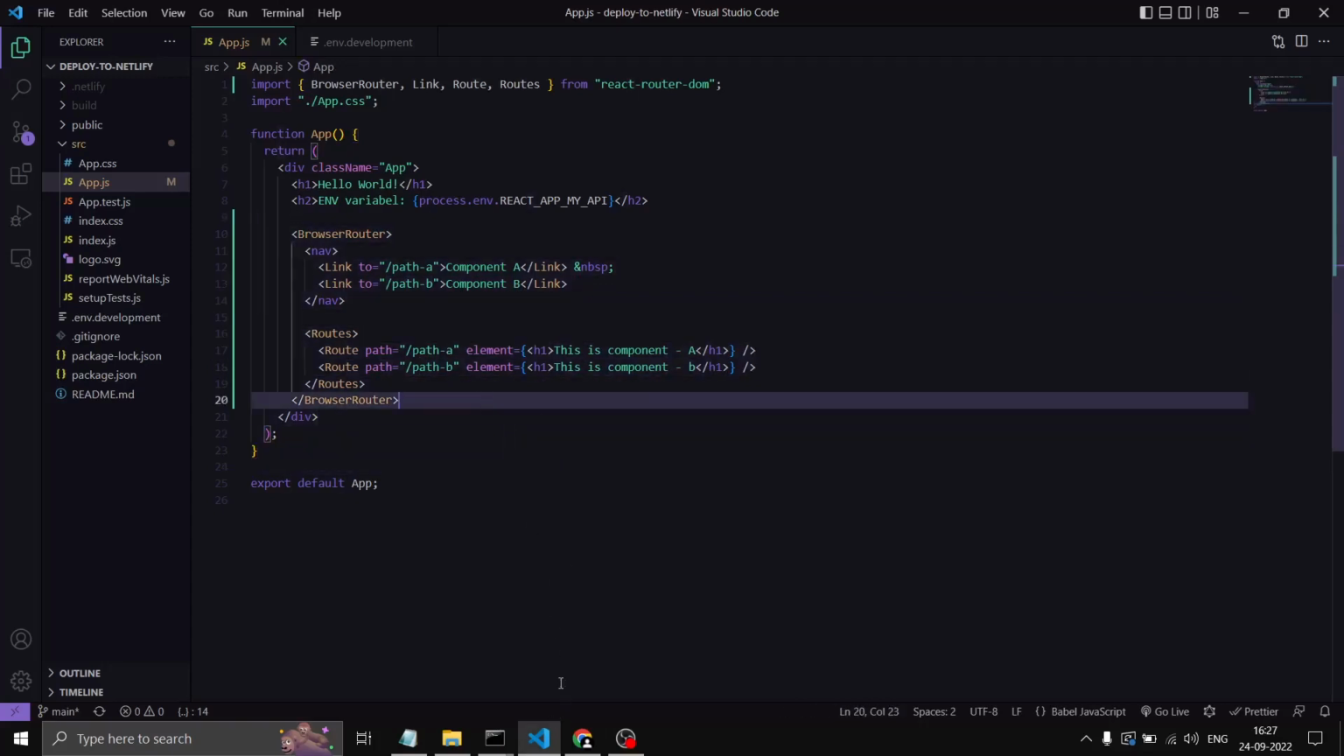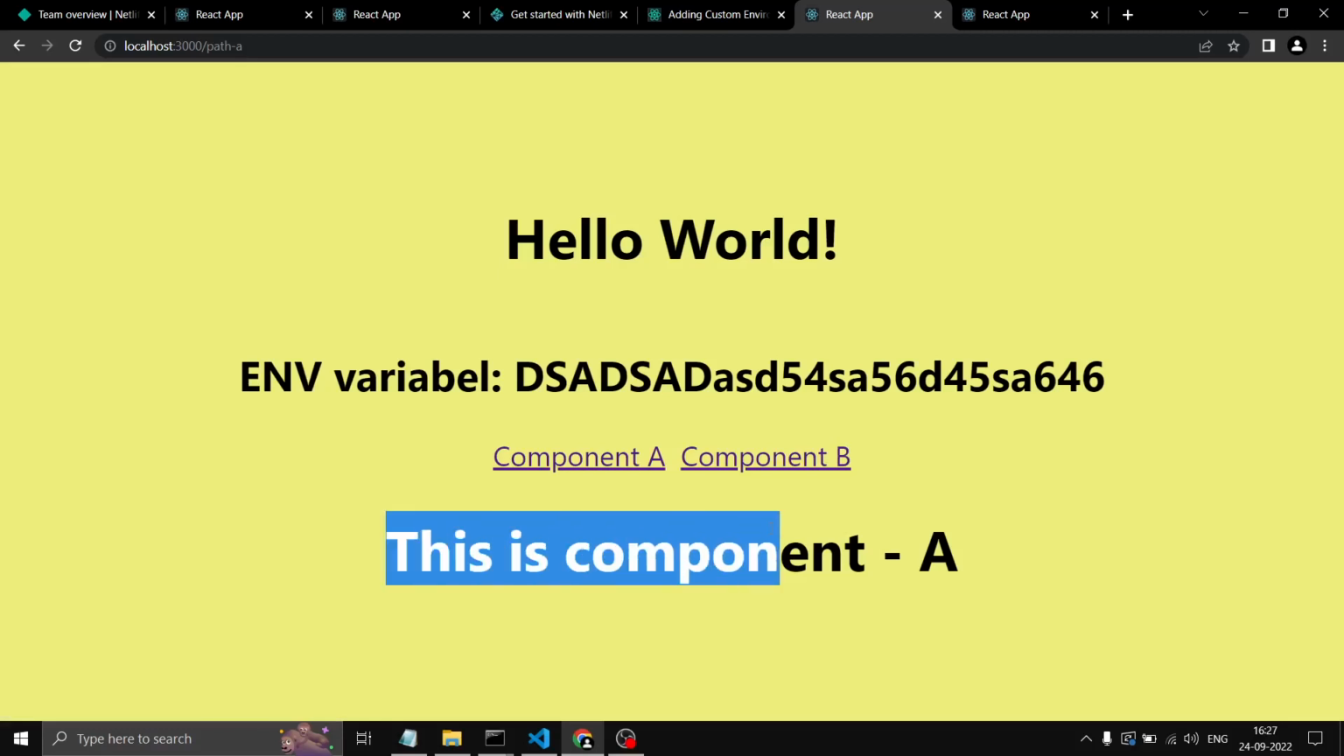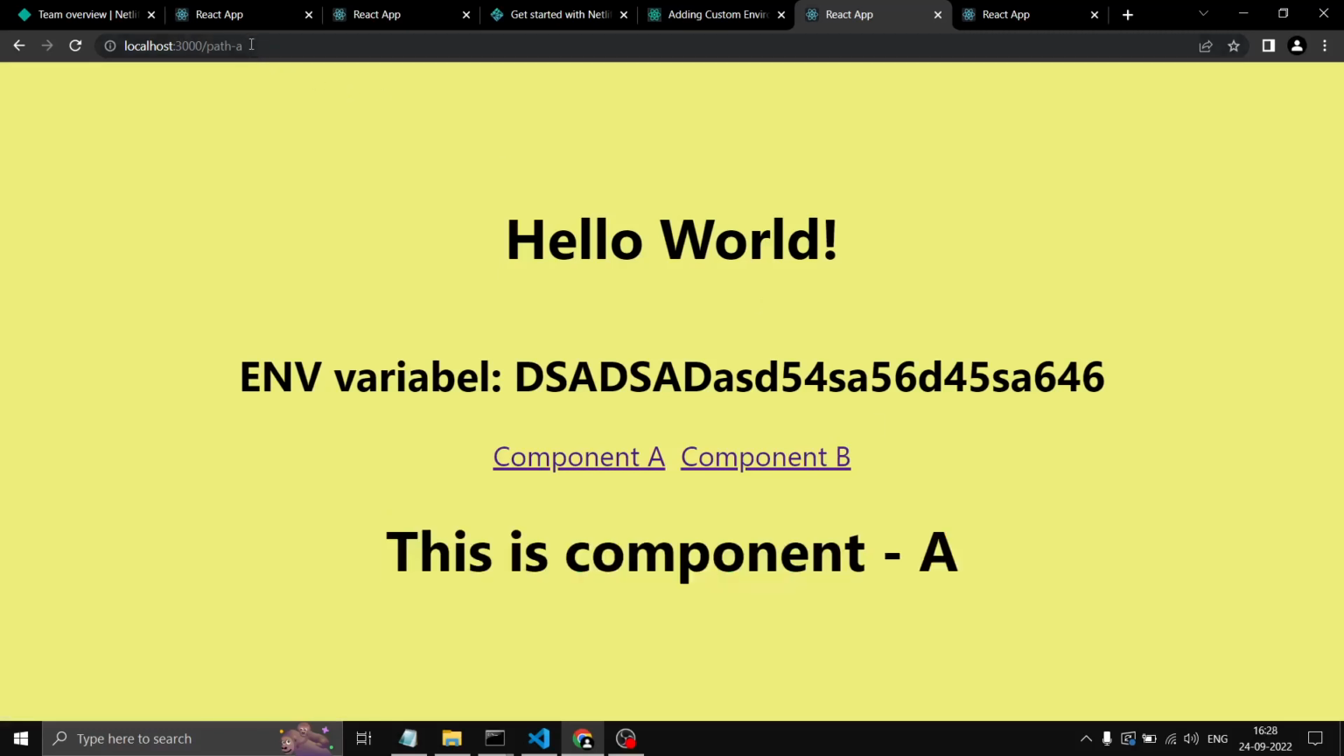Let's check this out in our development server. And when I click on this component A, it will render this message. This is a component A, and check the URL as well. And on click of this component-B, it will change the message and the URL as well. So first, let's push this code in the GitHub so that we can see the changes in the URL as well.